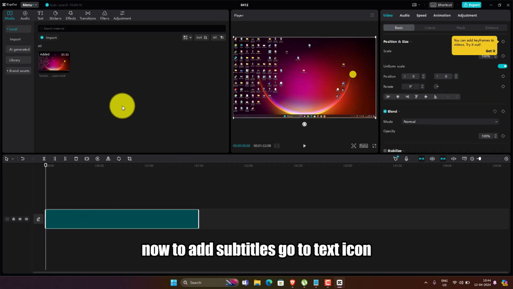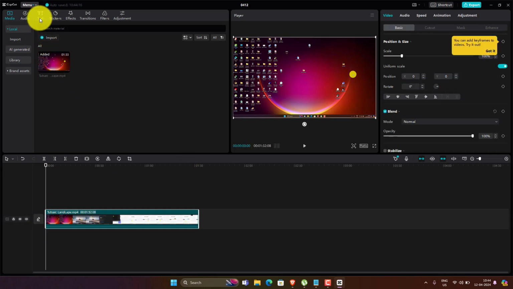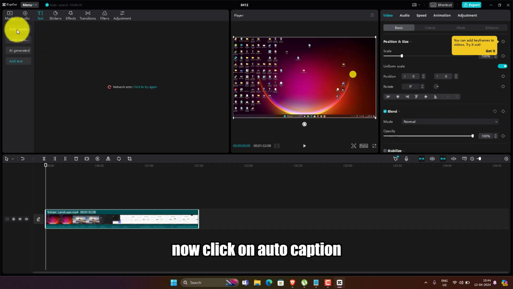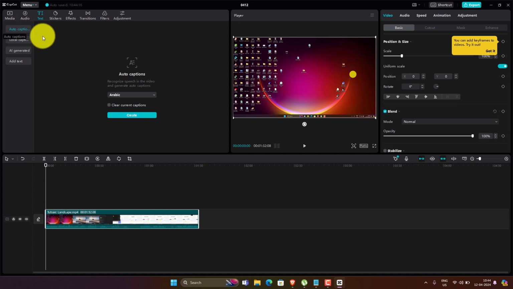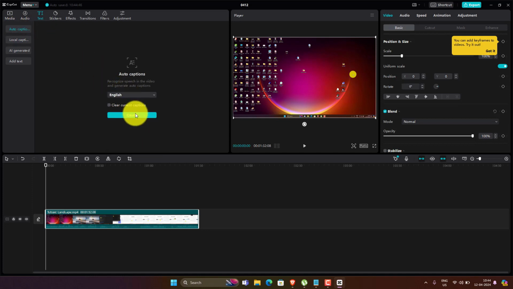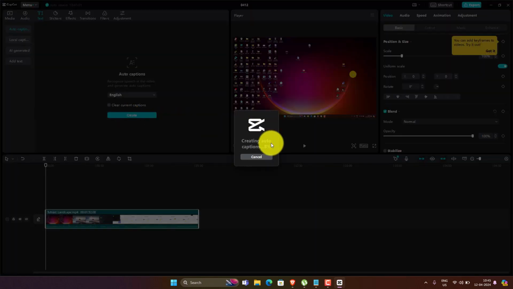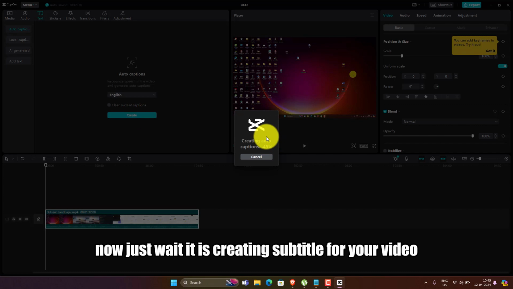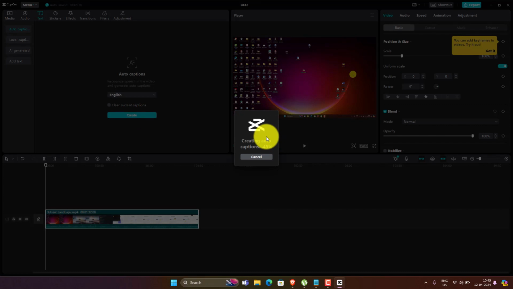Now to add subtitles, go to text icon. Now click on auto caption. Now select the language you want the caption of. Now just click on create. Now just wait, it is creating subtitle for your video.